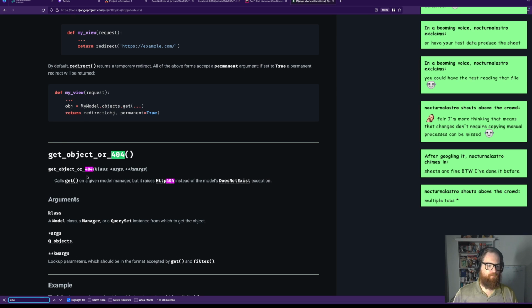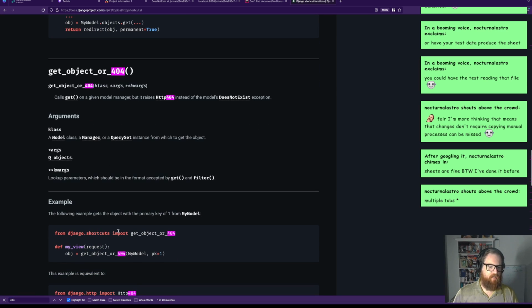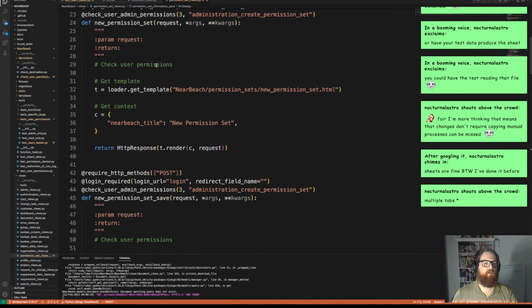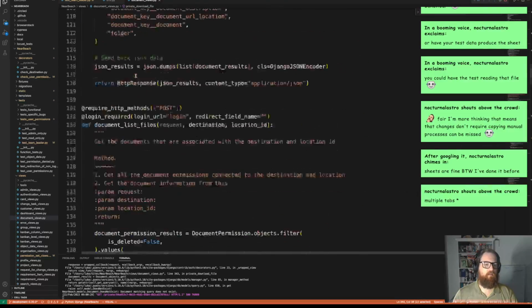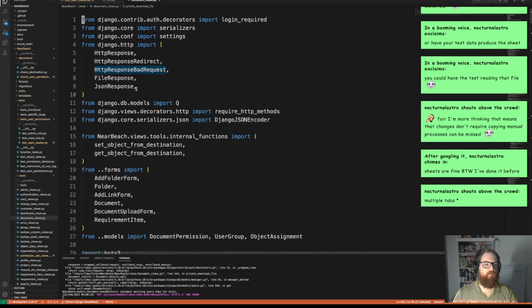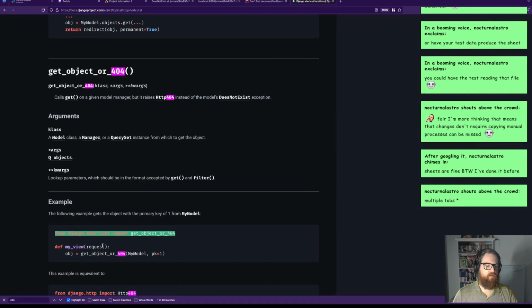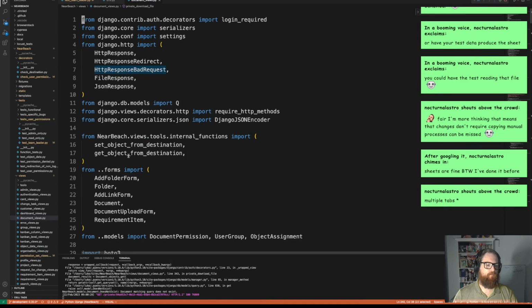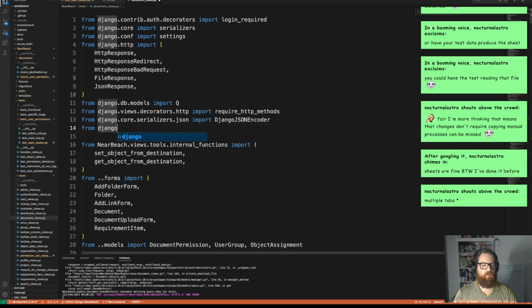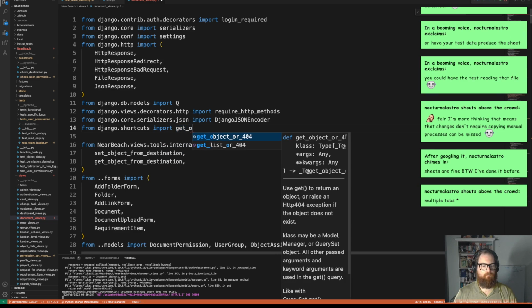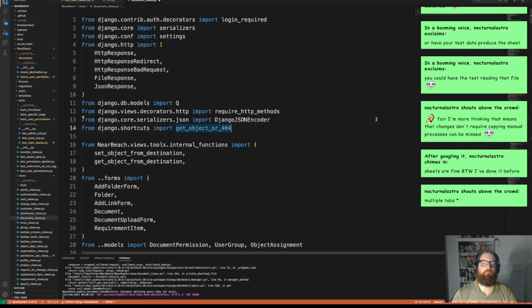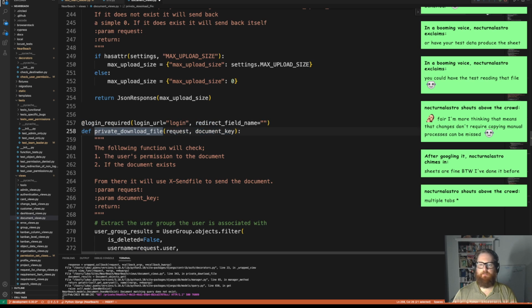Get object or 404. Okay, so we need to include the shortcuts. So this is permission set views. We'll close that. We'll go here. We'll go all the way up. Django. Don't think we've got shortcuts in here. So it's Django. Yeah, Django's shortcuts. From django.shortcuts import get_object_or_404. Cool. And then we're going to go down here.